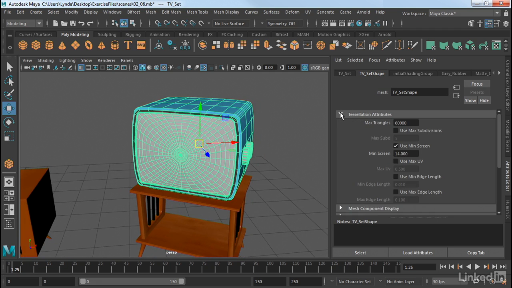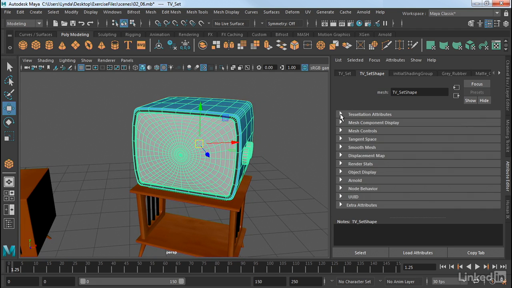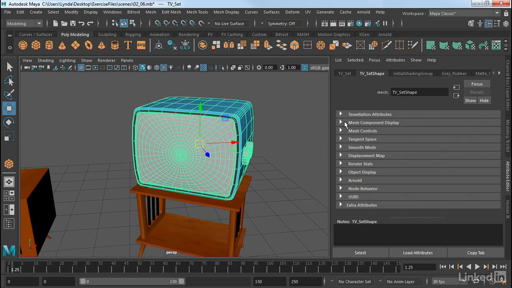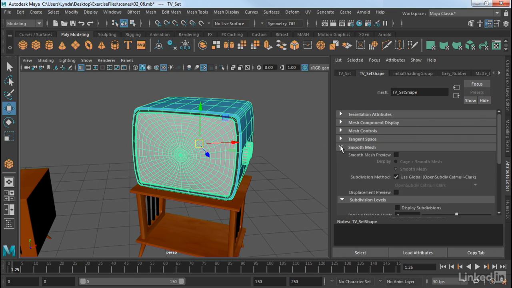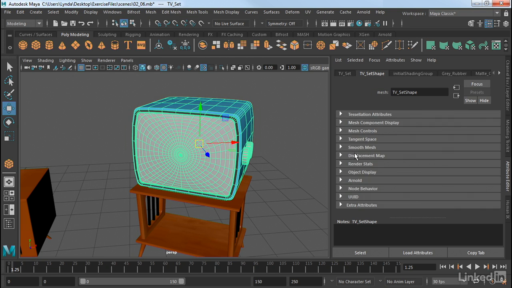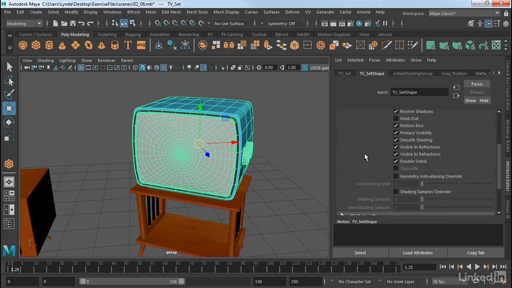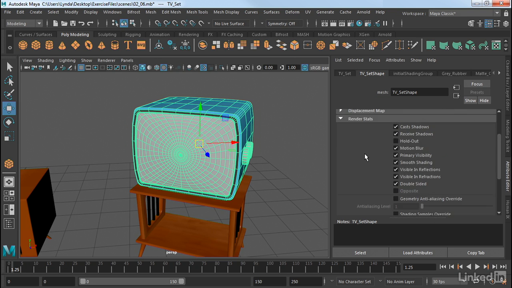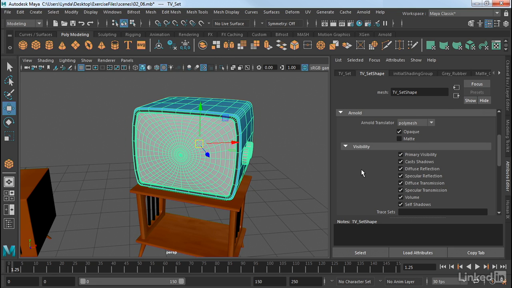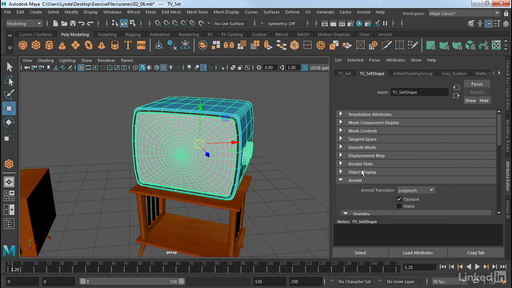We have things such as tessellation attributes, so we can basically add more or less detail. We can turn on mesh component display, which allows us to display this object a little bit better. We can actually smooth the mesh. So if I turn on smooth mesh preview, notice how that gets a little bit smoother. We can also go down into rendering. So we can actually make this object cast shadows, receive shadows, do all sorts of rendering tricks. And we also have what's called an Arnold tab, which allows us to manipulate the object for the Arnold renderer.